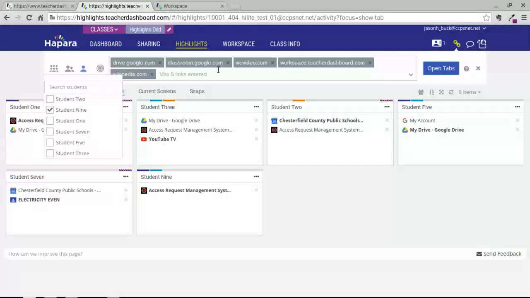So now I've got 5 URLs in here, and you'll notice it says maximum 5 links entered. When you are opening tabs for students, you can only open 5 tabs at a time. Now I could open 5 tabs and then come back here and open 5 more tabs if I needed to send them 10 tabs. We'll talk about focused browsing in a little bit, but I need you to know that when you're doing focused browsing, you can only focus browse a student into 5 tabs, no more than 5 tabs. So now I've got student 9 chosen. I've got my 5 tabs. I'm going to click open tabs.